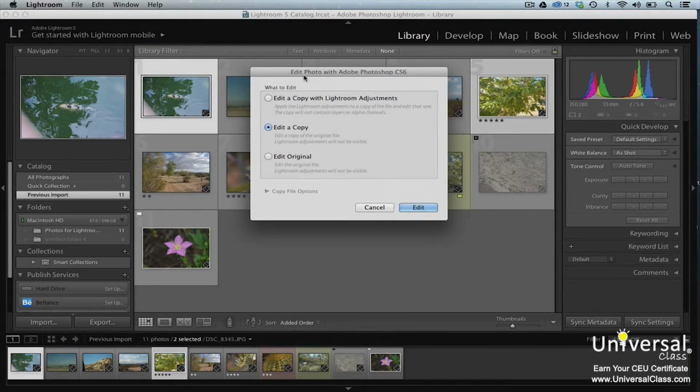Select your application. You'll then see this window. We've already discussed these choices, so we're going to choose Edit Original. Click the Edit button when you've made your choice. Your image will then open in your chosen editing program.